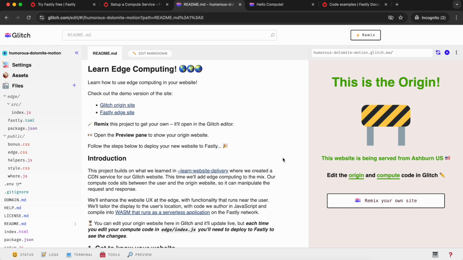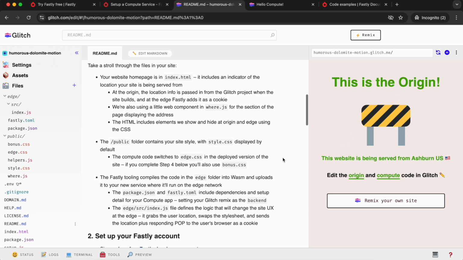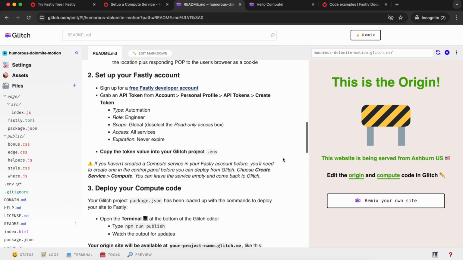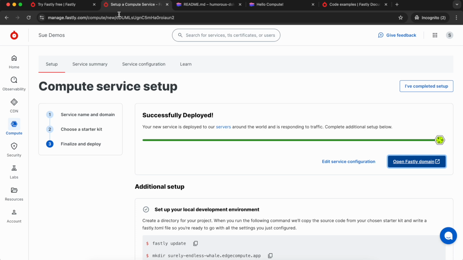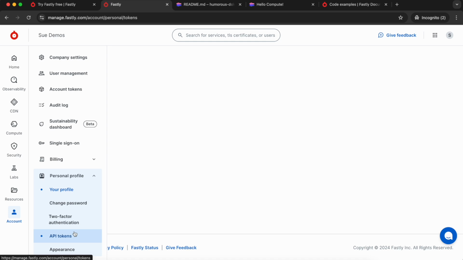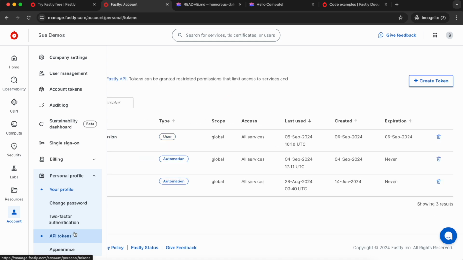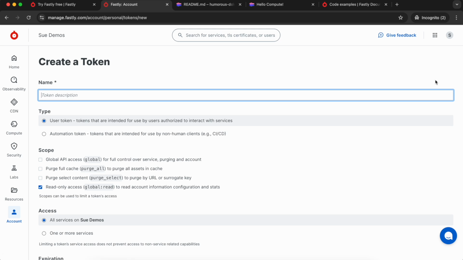All right, let's pop back into the README. We've already signed up for an account, but we're going to need an API key so that we can deploy to Fastly from inside Glitch. So if you jump back into your Fastly control panel, you're going to choose Account, Personal Profile, and API tokens. And we're going to create a new token, and you might be prompted to authenticate again here. Just go ahead and do that.